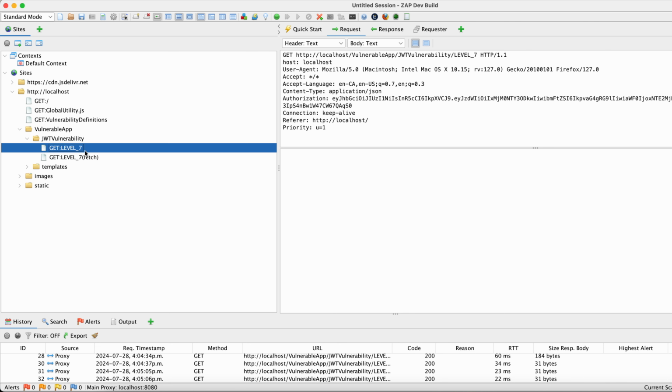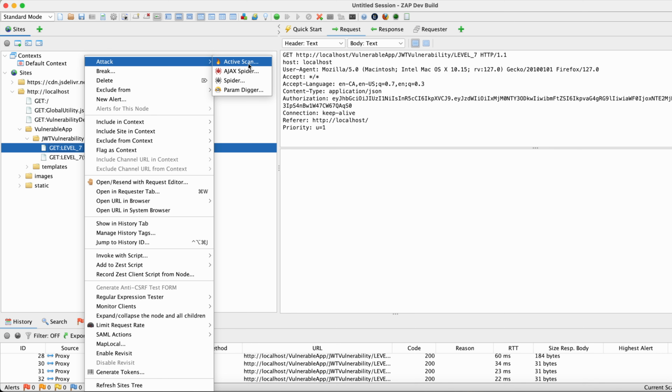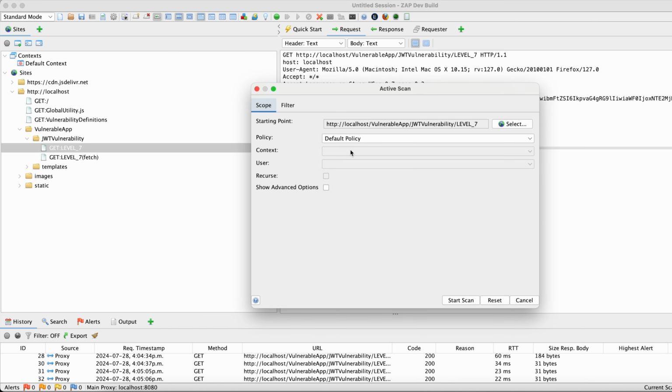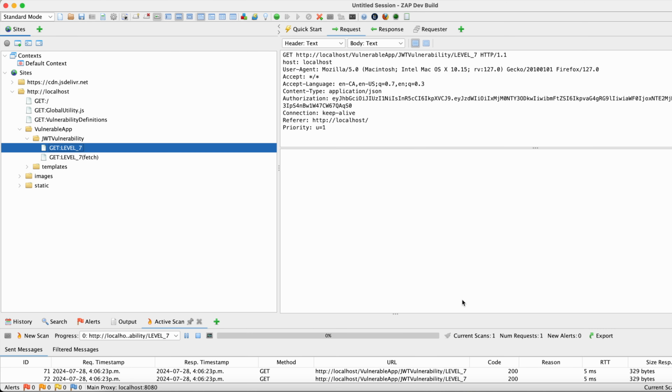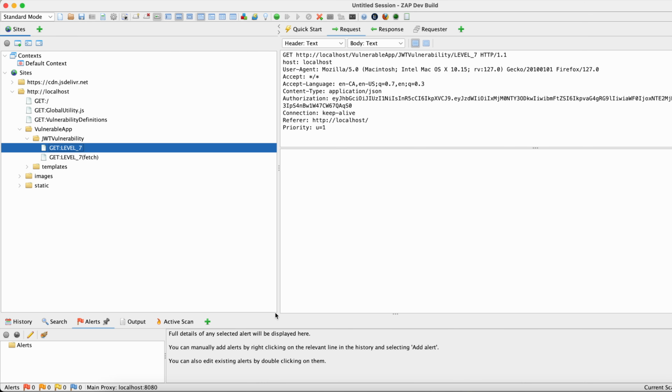So let's go here and say attack, and then active scan. We'll click on advanced options and go to input vectors, and what we want is to manipulate everything. Initially it just manipulates a few variables, but we want it to manipulate the post data if there's a post call, or an HTTP header, or a cookie, and a few other things, right? So we can just run start scan.